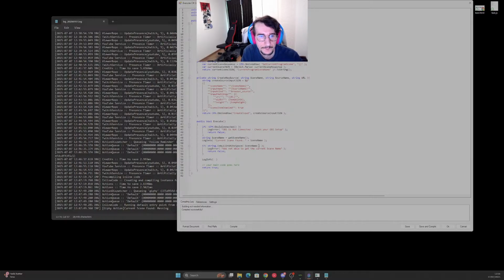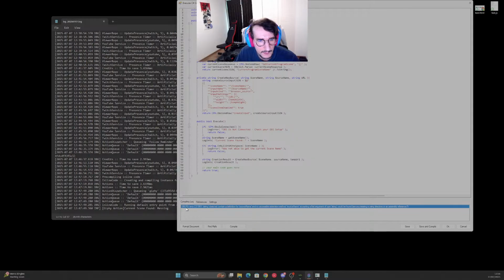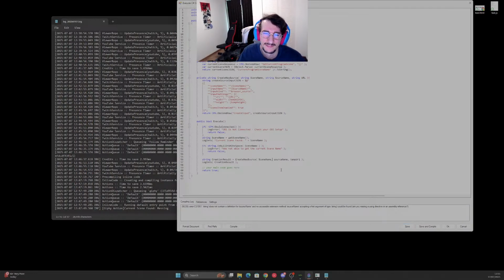Log info. String creation result equals create new source, same name, source name, temp URL. And I'm missing a semicolon here. For source name, which is 56. It is because I put it as static. String does not continuous. Whoopsie.